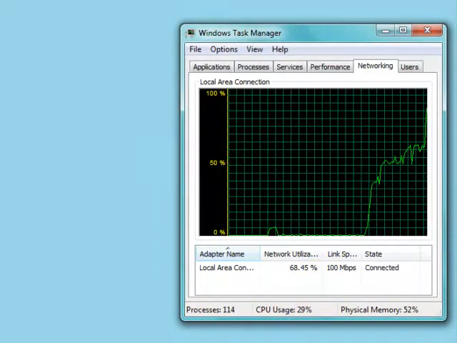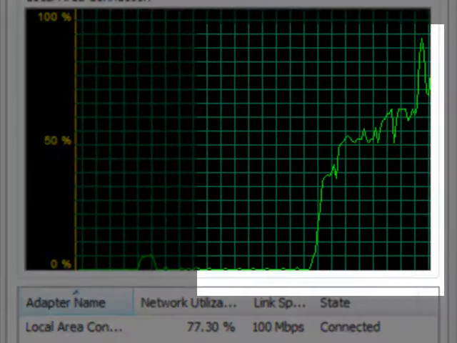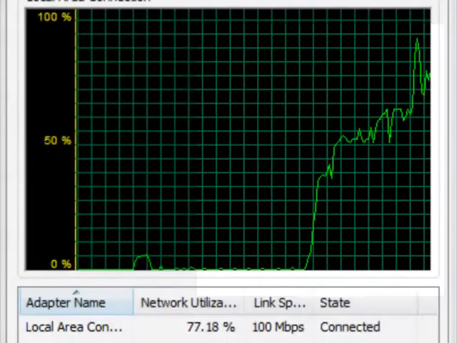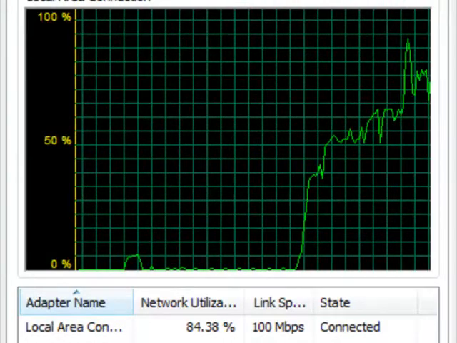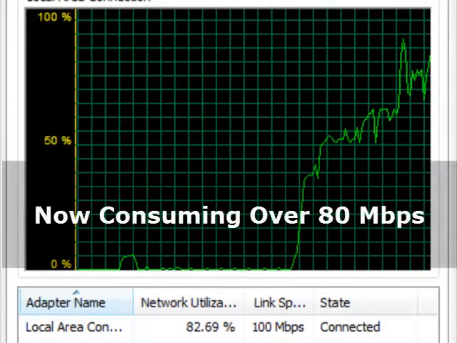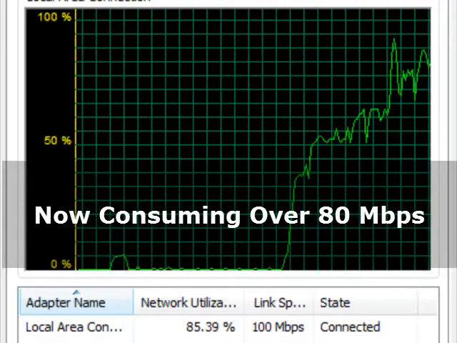Okay, we're back now. Let's go into Windows Task Manager and look at what happened. It looks basically like a hockey stick or a rocket ship. We were down less than 1 meg, and now we've gone over 80 megs. That's a huge jump in just a few moments. So what did we do?